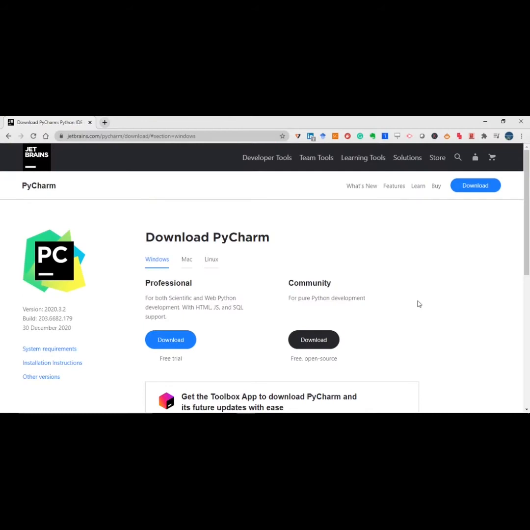To download PyCharm IDE, we have to go to JetBrains.com, and if you go to this link, you will get two options. One is professional, another one is community. So we are going to download PyCharm IDE for Windows. Among these two options, professional as well as community, we'll go for the community version because it is free and open source. So let's click it.